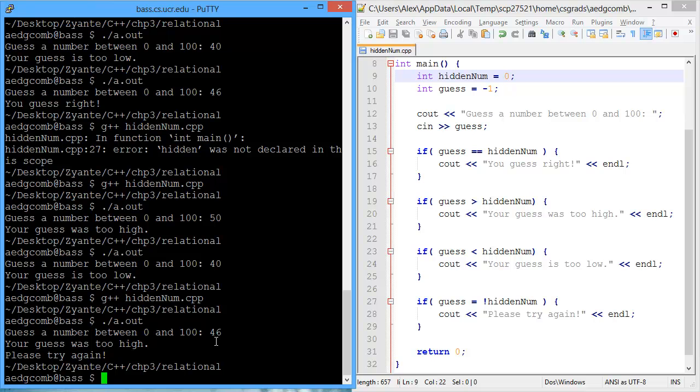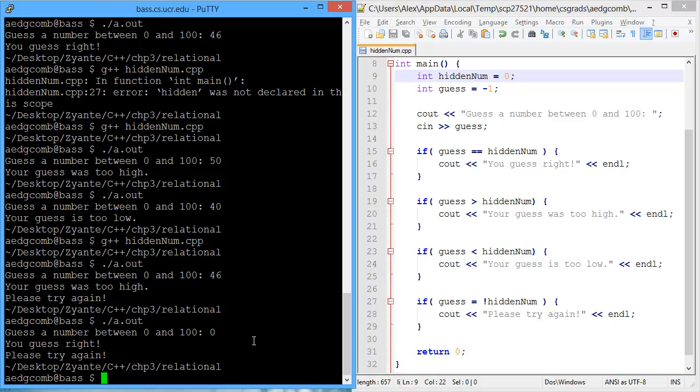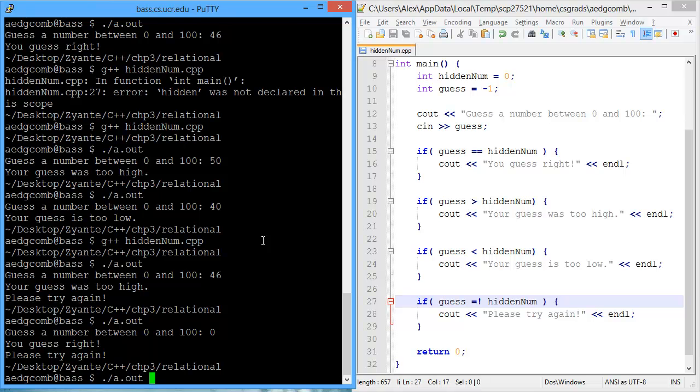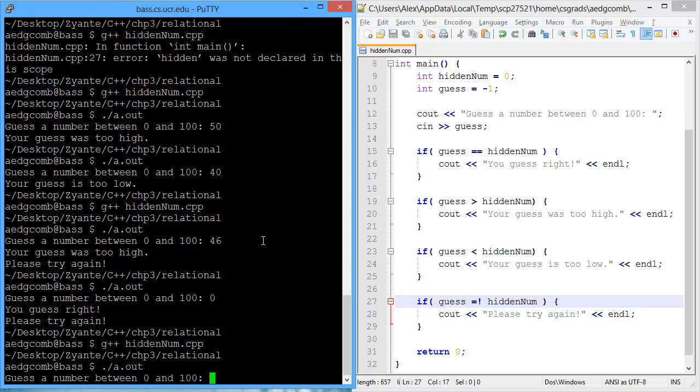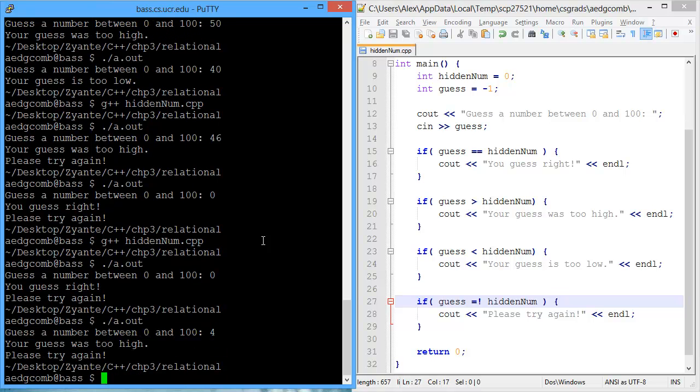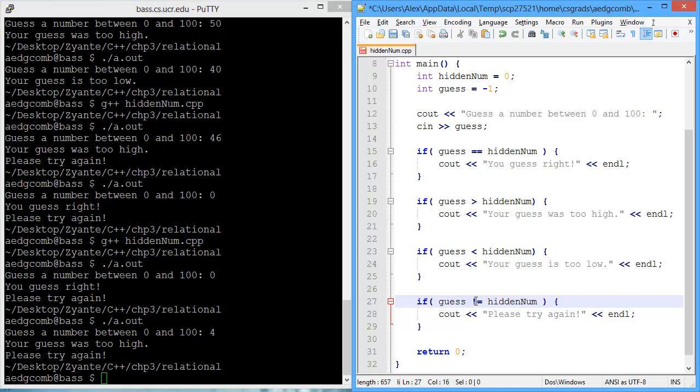Your guess was too high, 46. Ooh, my hidden number is actually 0. So you guess right, and please try again. And that's because of the way this expression is evaluated. Even the white space I added there was for visual purposes, but the program would work the same if I had those operators next to each other. So I'll recompile just to demonstrate that's the way it works. You guess right. If I guess 4, you guess too high. Please try again. Okay, so we need to make this not equals.